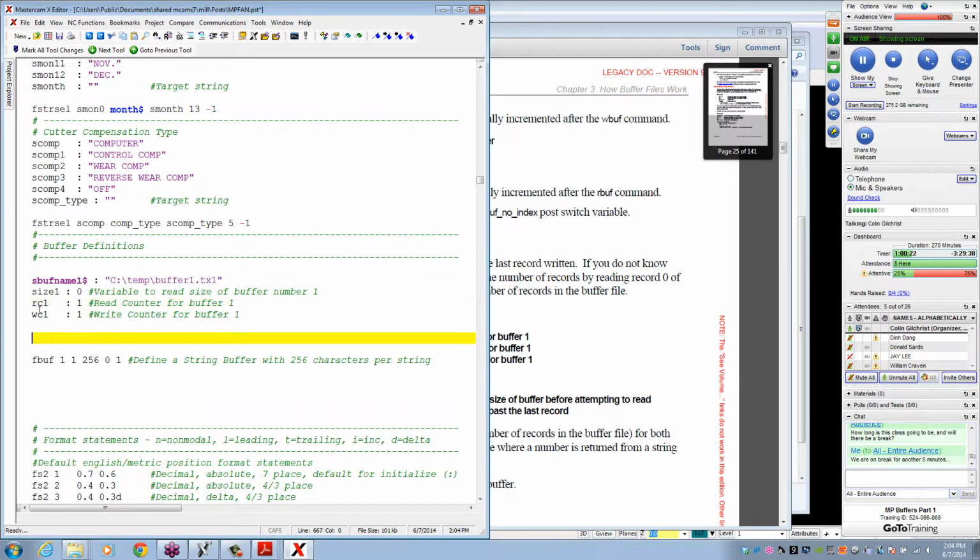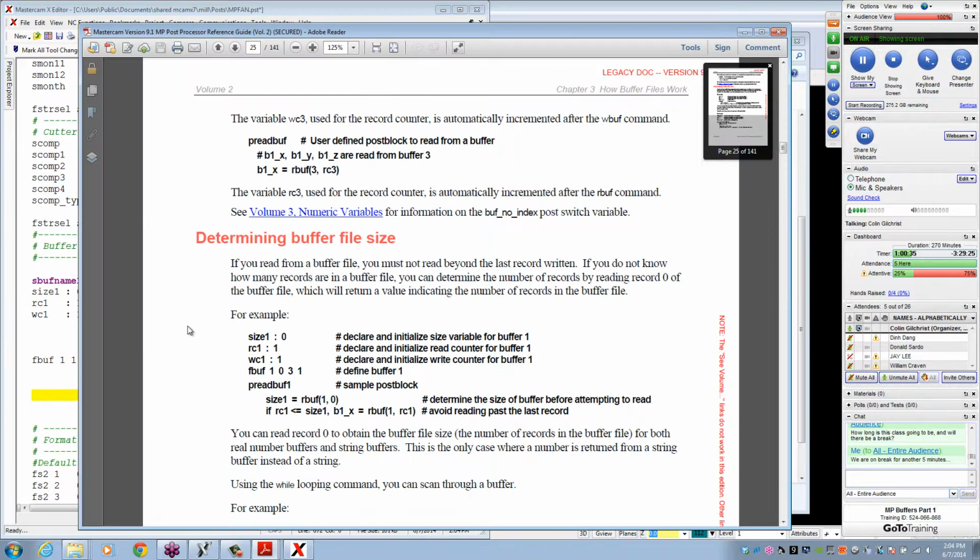Okay, and we're creating these two other variables, RC1 and WC1. The reason we initialize them to 1 is that when we write our first line of logic that reads or writes from the buffer, if we're doing an actual buffer read or write that's not reading record 0, we really need to start at 1, because every time we do that, the formula that writes to the buffer increments that variable by 1.